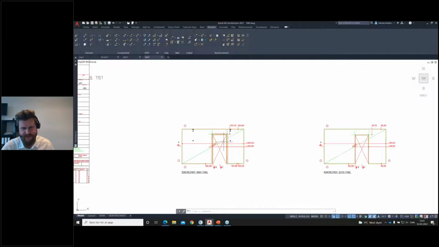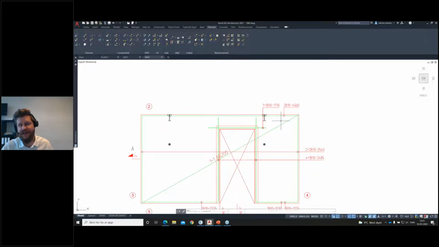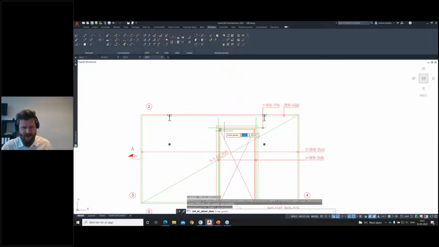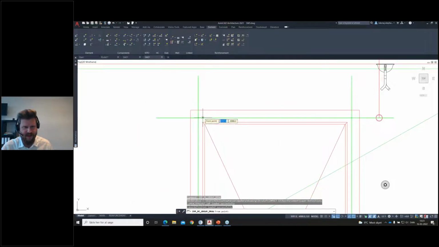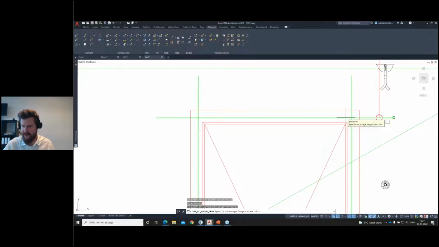So I have my automatic reinforcement, I have my door here, but I want to add some more reinforcement that I haven't defined in the template. You could of course get a reinforcement group here as well, but that's not what I want to do. I want it completely manual. So let's just take this one, 200 times something. We'll add it in from here to here with an anchorage of 400 on each side.